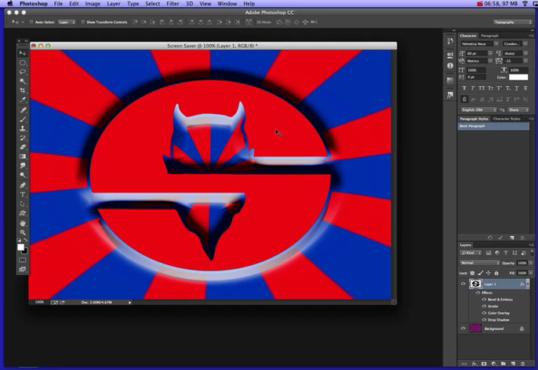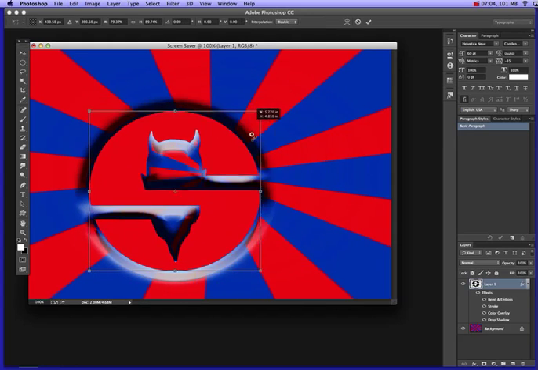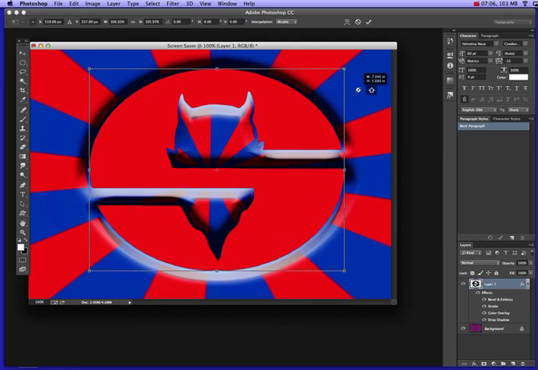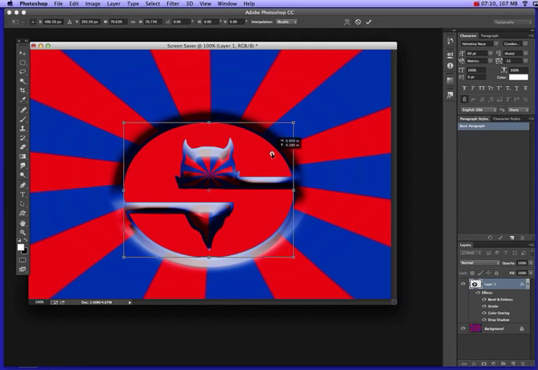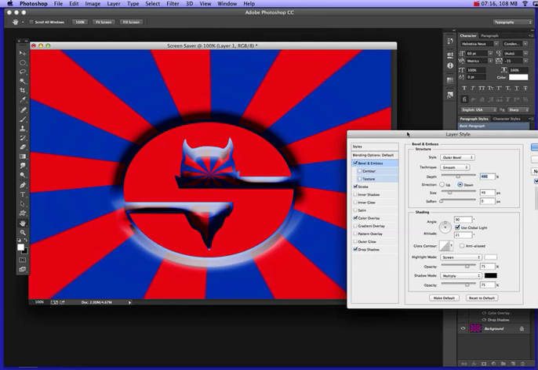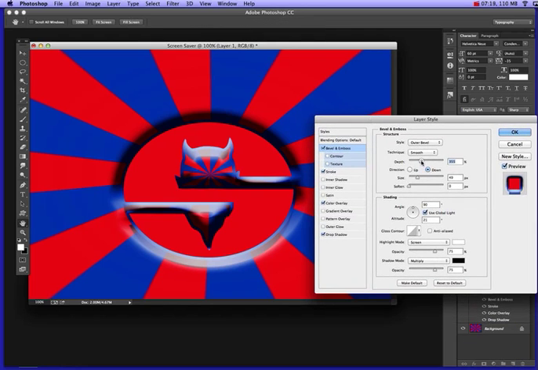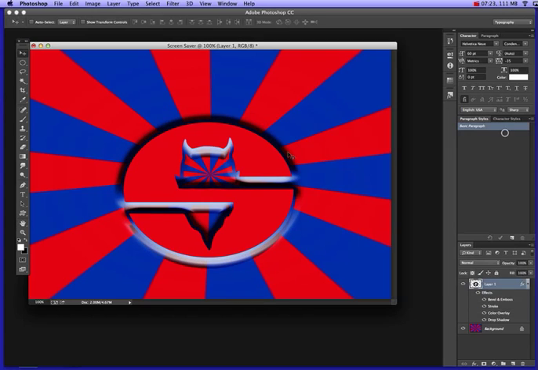Now at the end here, I can move this wherever I want, and I can still resize it. Command T, hold down Shift to constrain it. Now if you don't hold down Shift, you're going to squish and squash it. But if you hold down Shift, it constrains it. So you can get exactly the size you want. If you want a small one here in the middle, that looks kind of fun too. And then you can go back to your effects, bevel emboss, and you can change that for the smaller effect of the smaller logo I made.